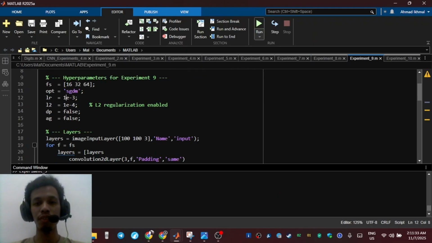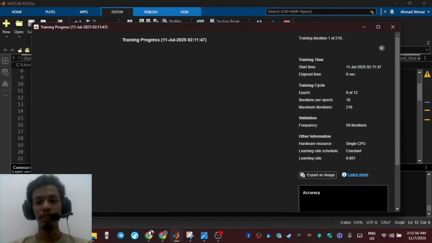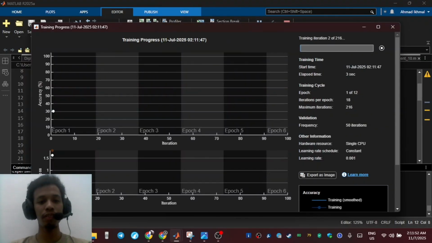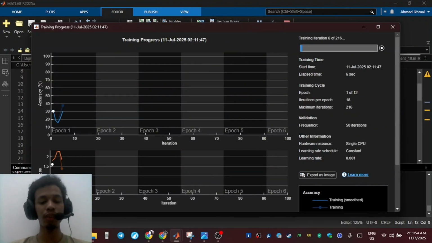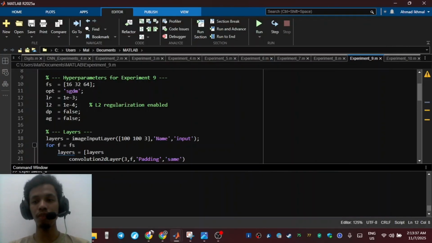Next we are going to do experiment 9, where we use these hyperparameters, which is 16, 32, 64, and we use L2 regularization for this one. So our learning rate is 0.001. So we are going to wait for the experiment to finish. So we get 67% for our experiment 9.